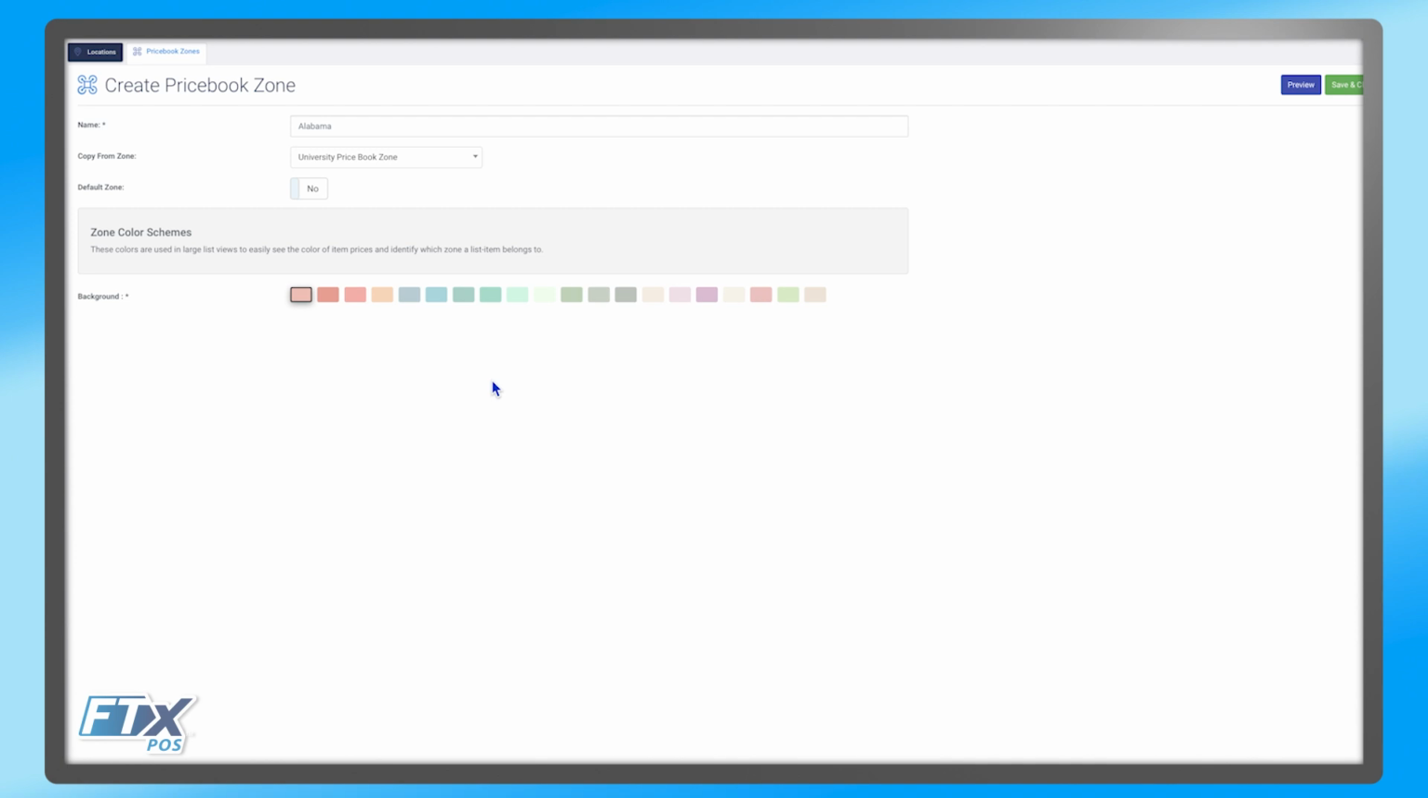If you had stores in Alabama, for example, you'll be able to enter the Pricebook that's for Alabama stores. When you go to create the location, you can assign this Pricebook zone to that location. That way, it gets all the pricing that you assigned specifically for the Alabama location. That concludes today's training on locations.